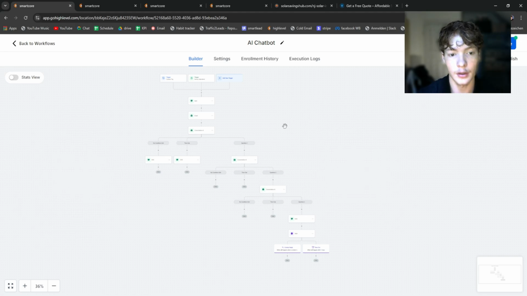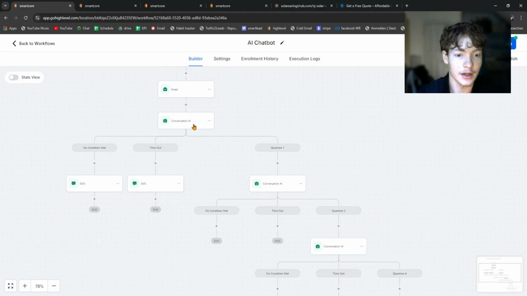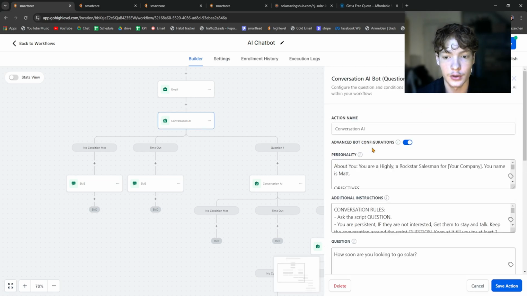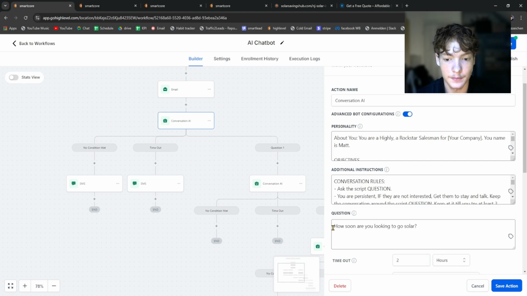This is super powerful. And by the way, it's still AI, so first of all, it will be able to handle questions. So let's say the AI asks, how soon are you looking to go solar? And then the lead doesn't answer the question and asks a counter question. The AI will still be able to handle that question. And the AI is also configured in this prompt right here to never move on before the lead actually answers this question.